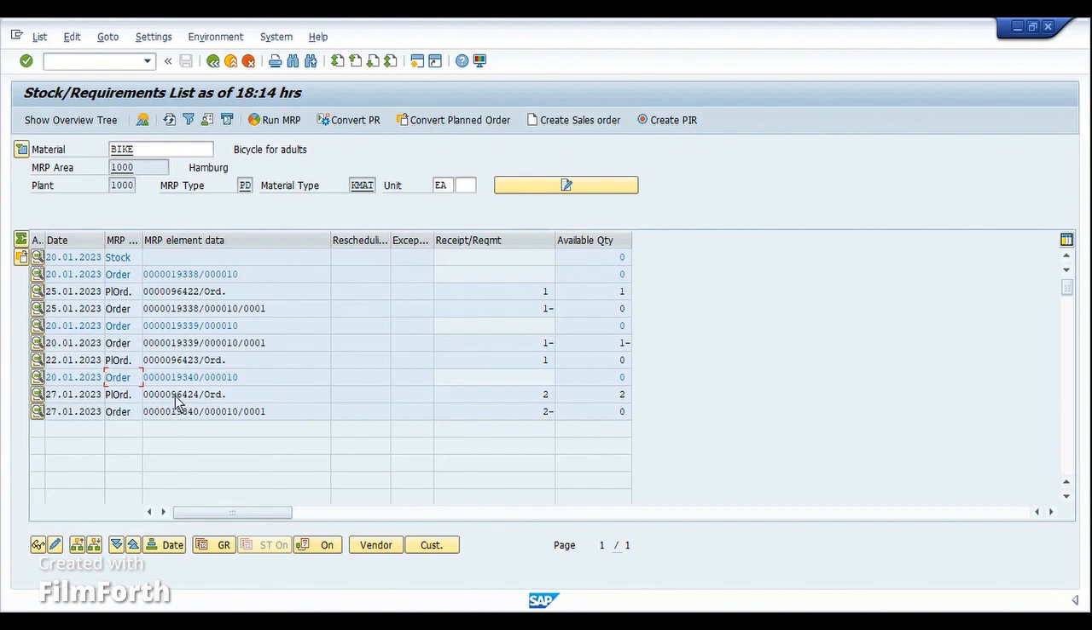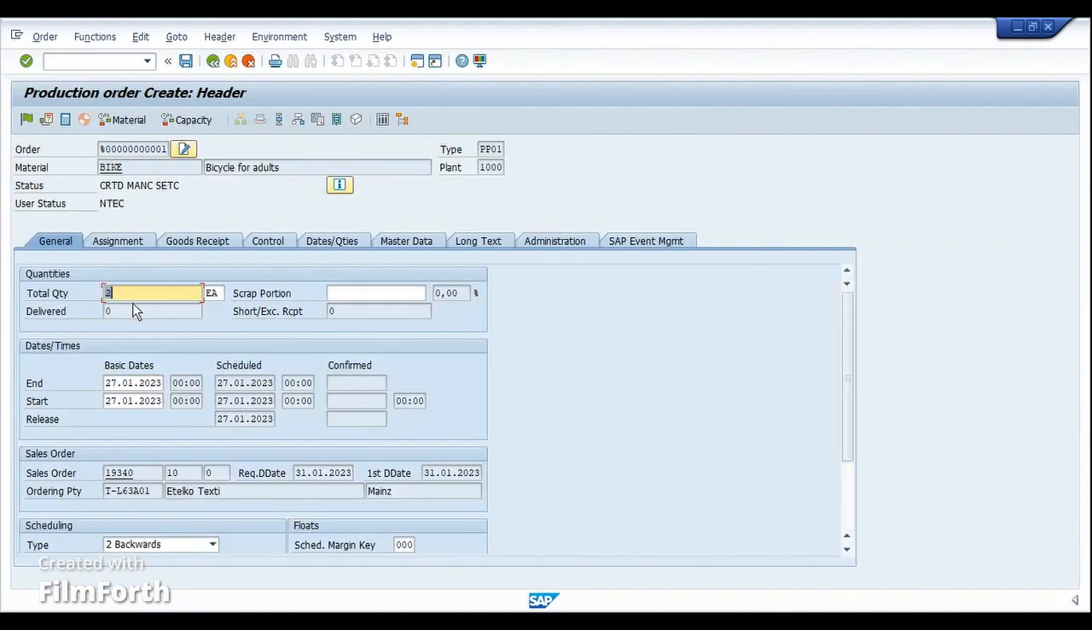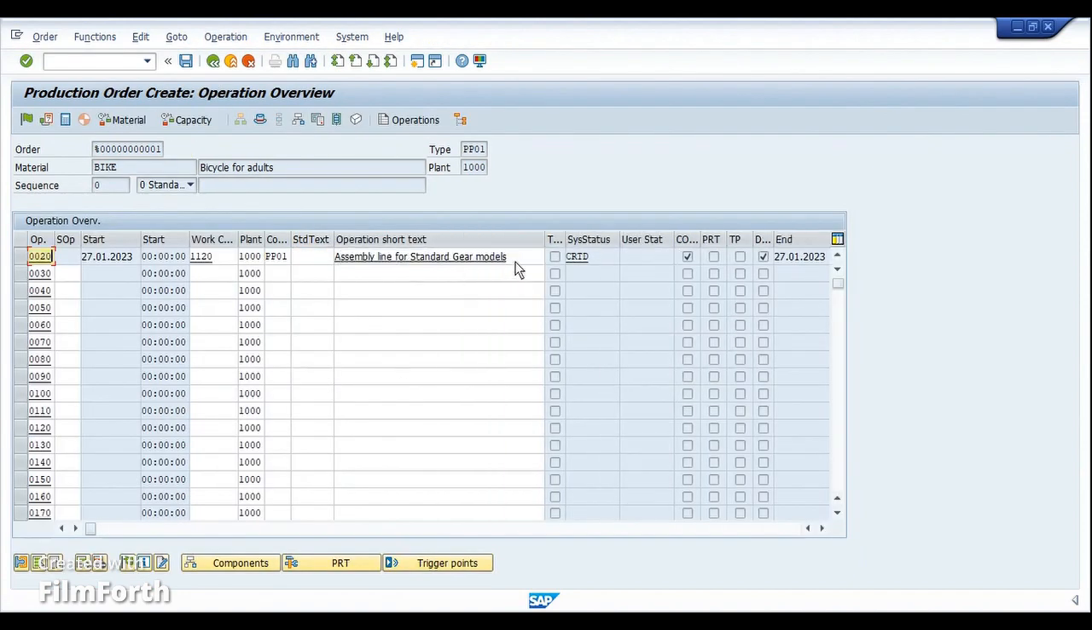And the next thing is I'm going to convert this planned order into a production order. So in the production order, we could see the account assignment of the sales order since it is a make to order. And now if I go into the operations, you could see that we only got one operation. In the routing, we had two operations, right? One for the flexi and the other one for the standard model. But now we only got the second operation. Why? Because we have selected the model as a standard gear model, right? So we only got one operation.